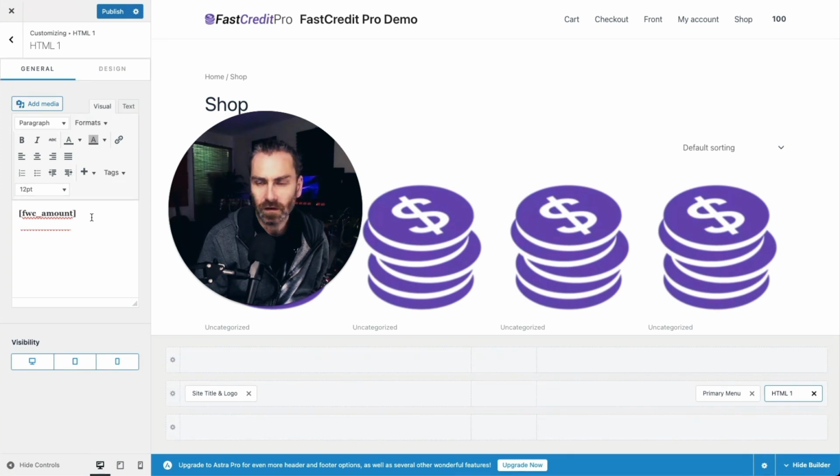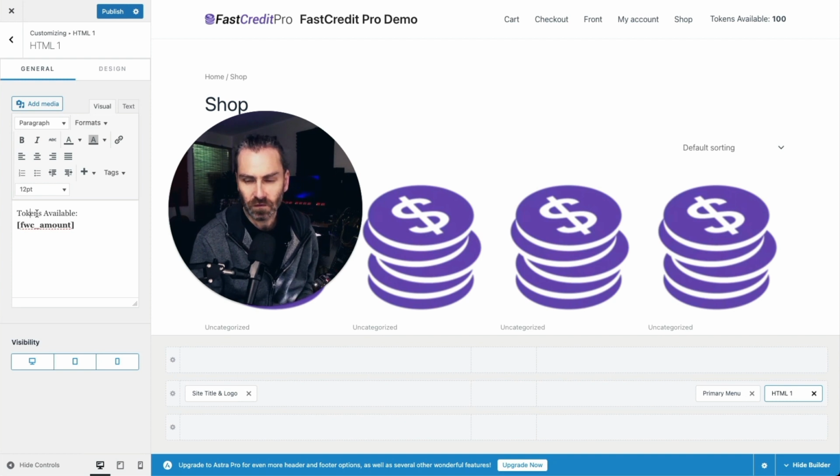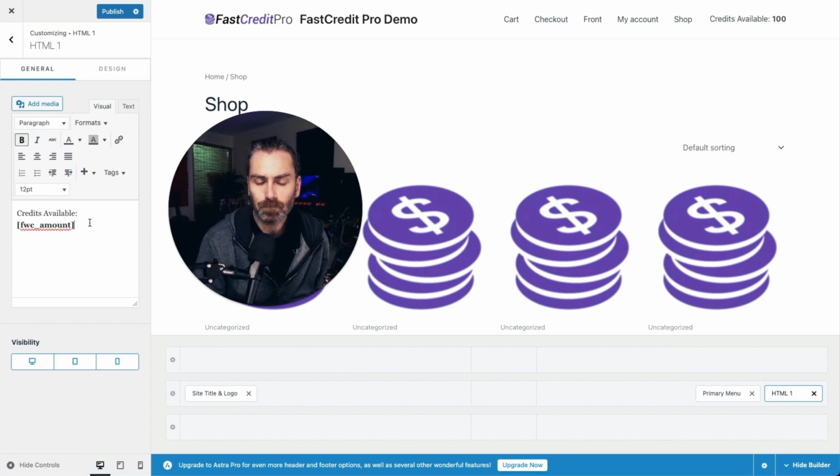So depending on how you want to configure your site, you may not want them to see credits or not, but that's up to you to deal with. But this is simply to show the credit balance. So you may want to call them tokens, you may want to call them credits. If you want to call them credits, just change it to credits, right? And then we can bold it. So I've bolded that. We could change the color. Whatever you wanted to do, right? So I'm just going to keep it normal here.